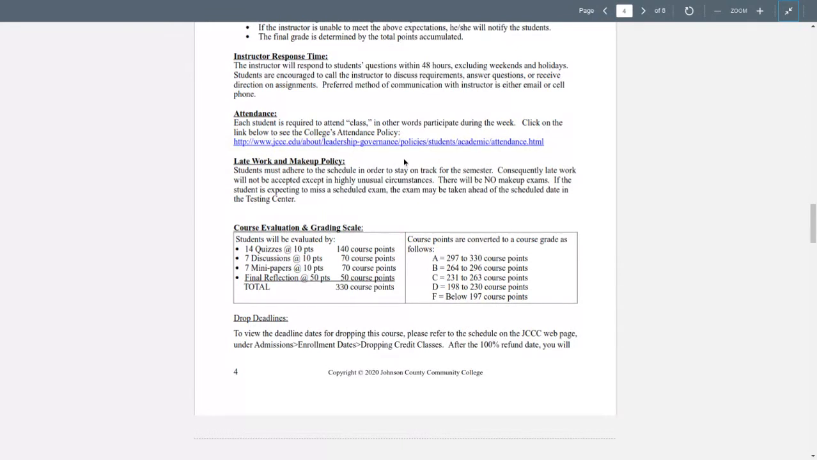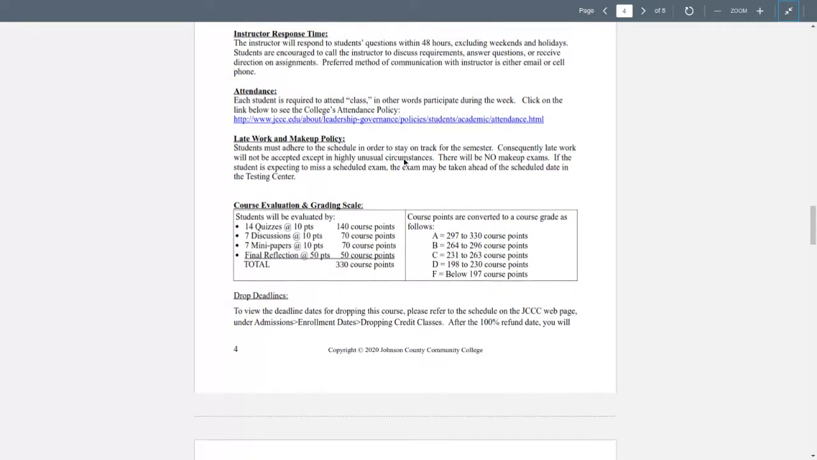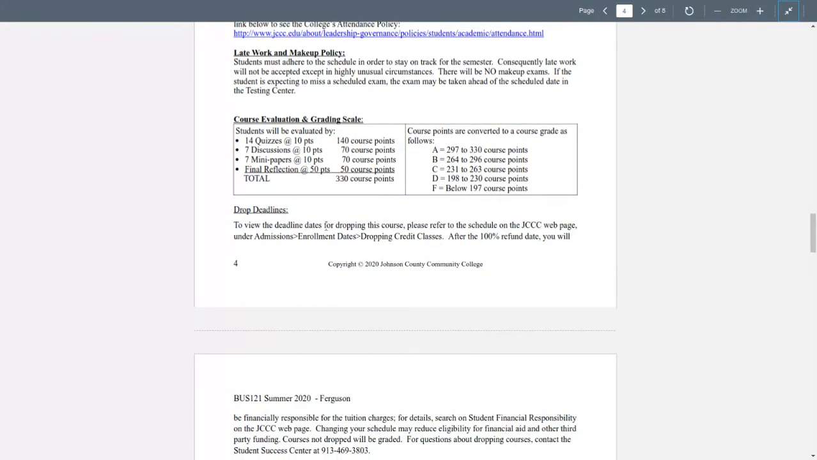Attendance, okay, well, you have to participate. So that's kind of the attendance aspect. You can see how the grades are going to be set up. You have 14 quizzes, 10 points each, 7 discussions, 1 a week, 7 mini papers, 1 a week, and then you have your final reflection. And then you can see how the points set up to the various grades.